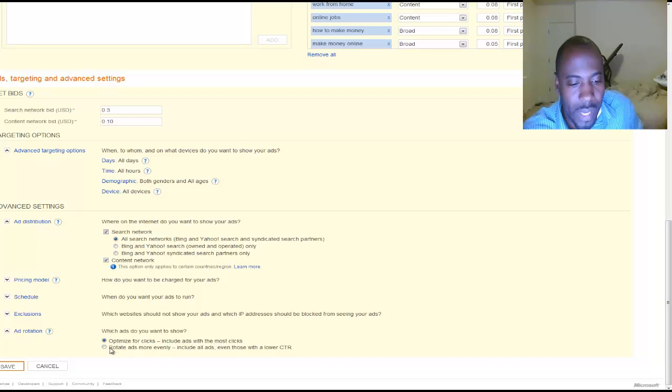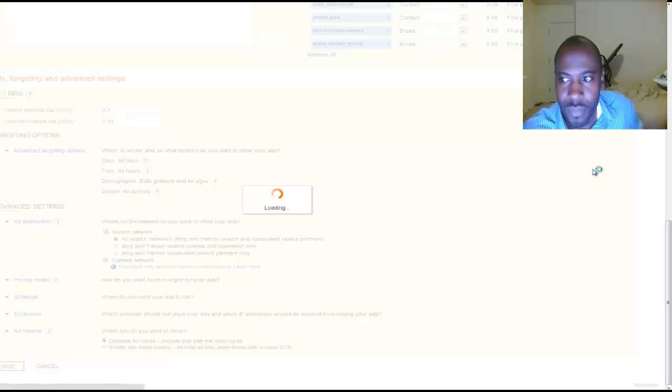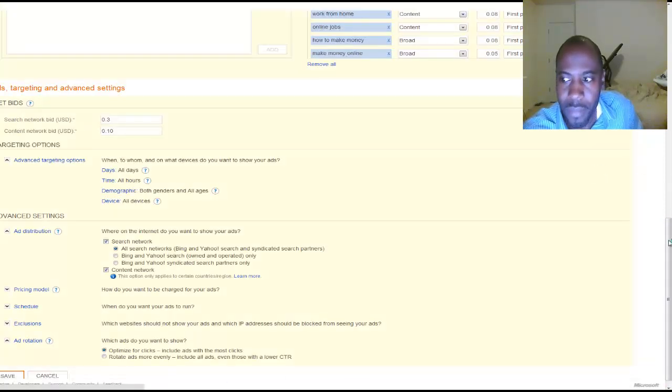And if you want each one to get an equal number of impressions, you would click on this second button here, or else Bing is going to optimize to show the ad that's getting the most clicks the most, right? But if you want to get equal impressions for both so that you can make that decision on your own, you want to click the second button. And after you're finished with all of these, you would simply click save, and that would be it, my friend.